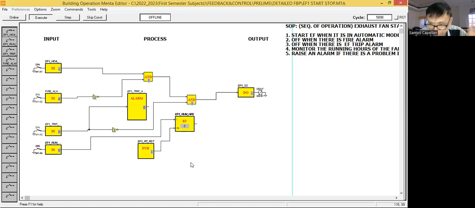Now guys, what is important here? This reset should be removed. Enter. When you reset it, the unit will become 1, meaning you are resetting this one. But you have to return it to 0, because if not, the runtime will always be reset back to 0. So that is the purpose why, when you reset, you put the reset back to 0.